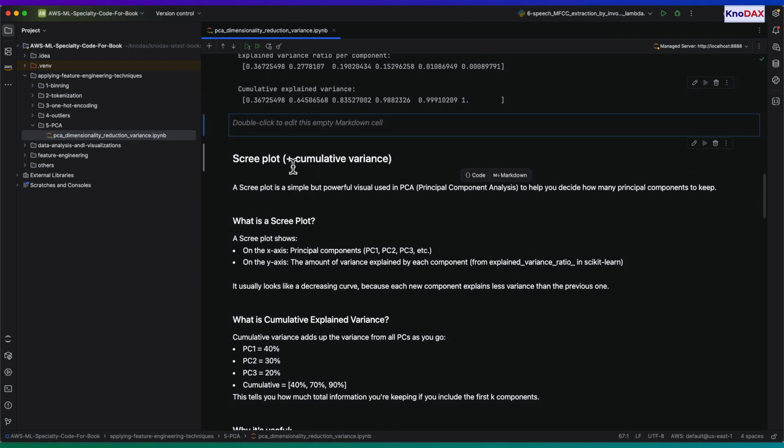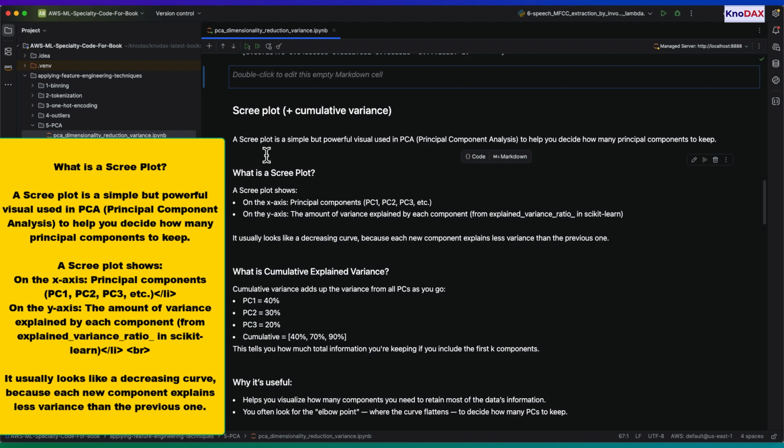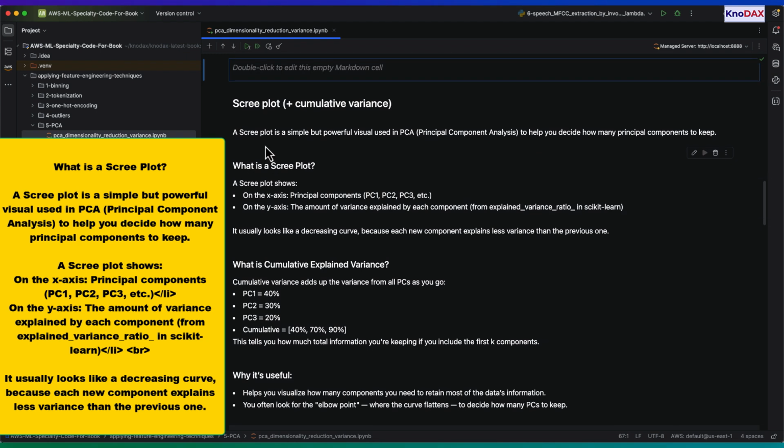Next, let's talk about the Scree Plot. A Scree Plot is a simple visual used in PCA. It helps you decide how many components to keep. On the x-axis, you see the principal components. On the y-axis, you see the variance explained by each component. The plot usually slopes downward because each new component explains less variance.